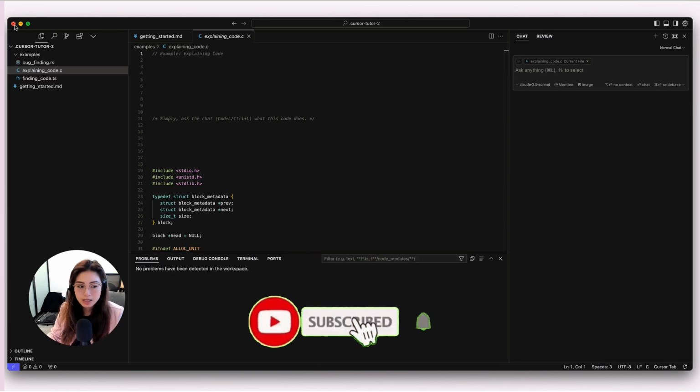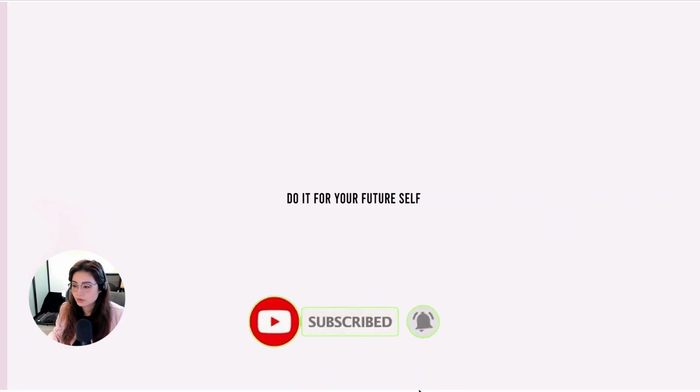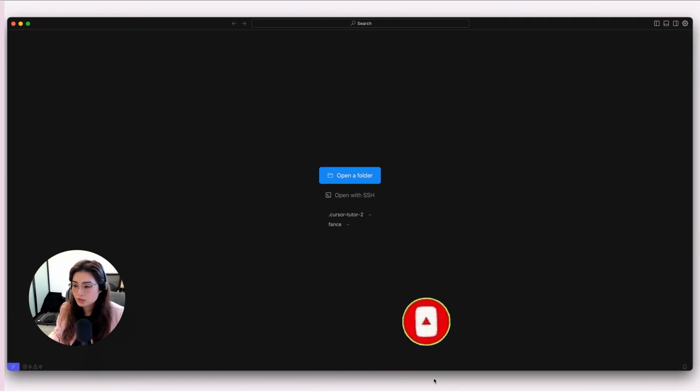I'm just going to close it and go back to the home page and show you again what this would look like if you just open it up. You only have two options: open a folder or open with SSH. And for somebody who's new to this, I did not know what to do.